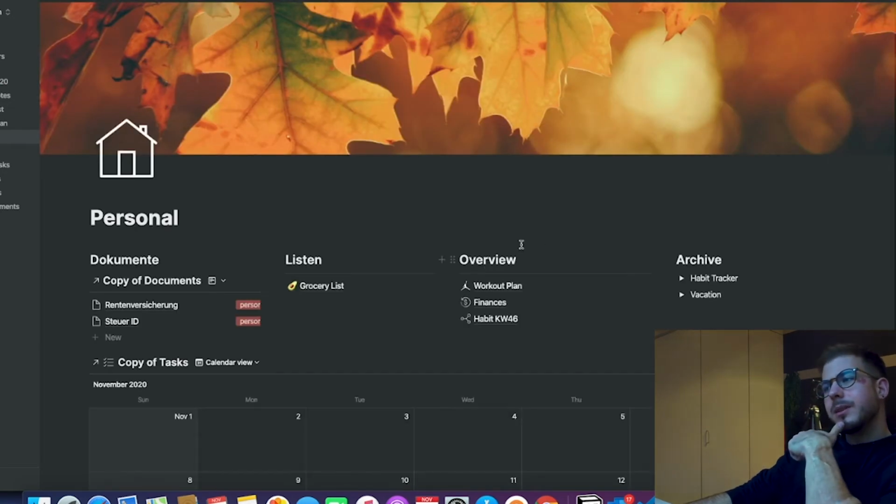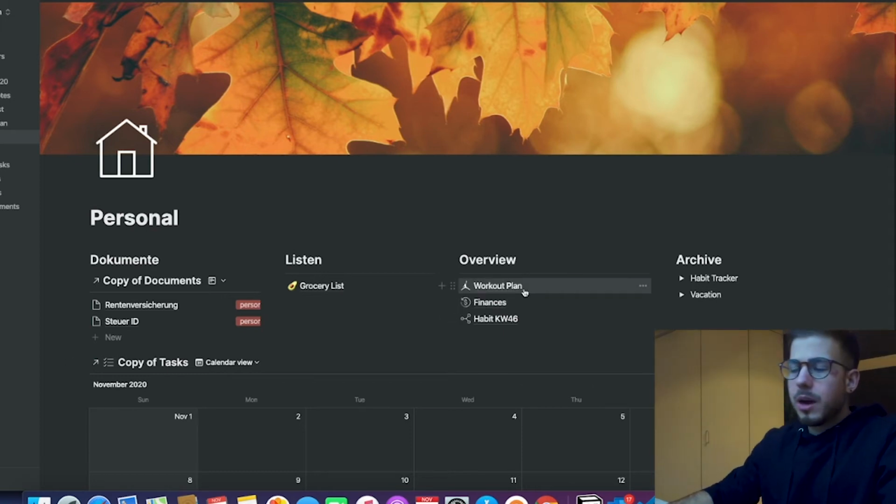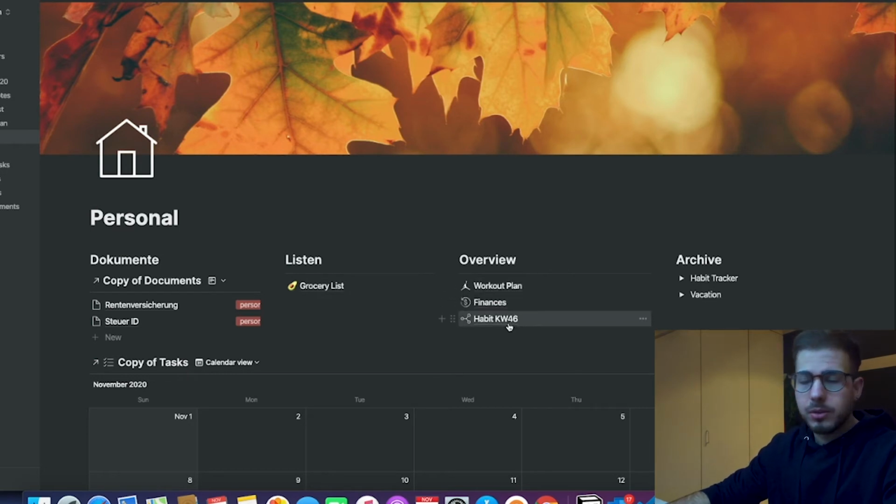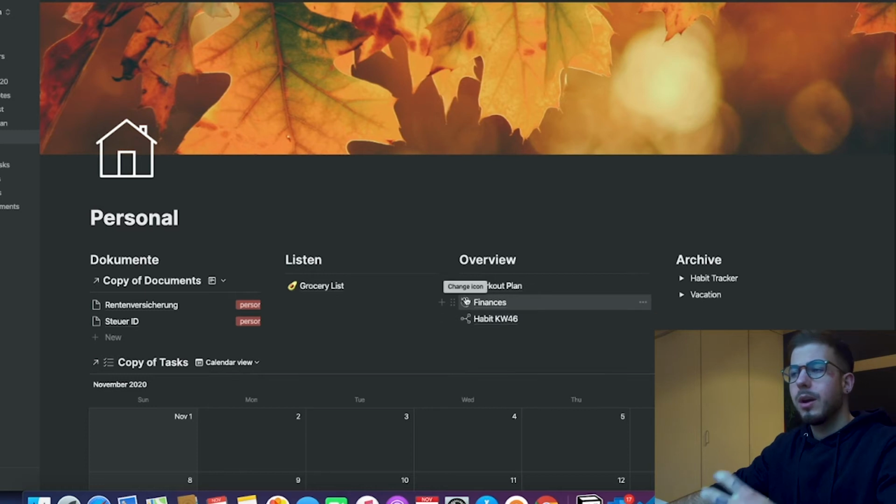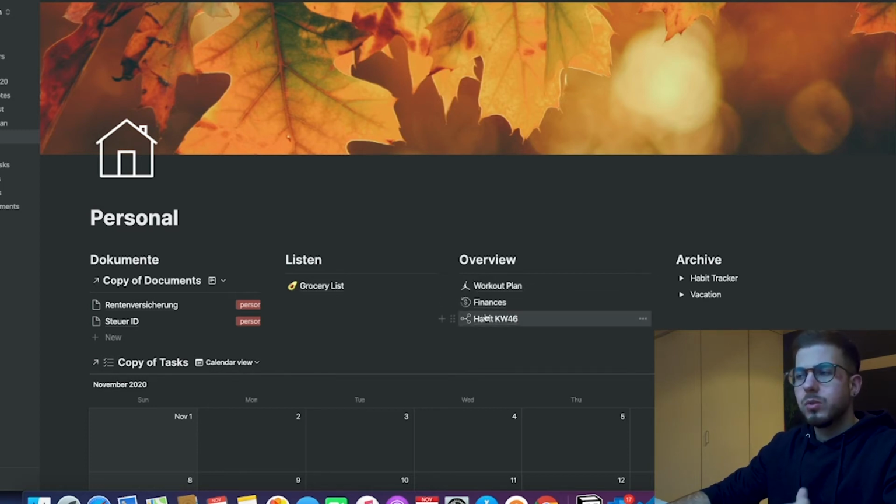The next column is my overview for my personal space. In this overview I'm having 3 own pages. The first one is my workout plan, then we're having my finances, and then we're having a habit tracker. The difference between how I use my finances and my habit tracker is that I usually do a new habit tracker every week, but my finances are all stored in this whole page.